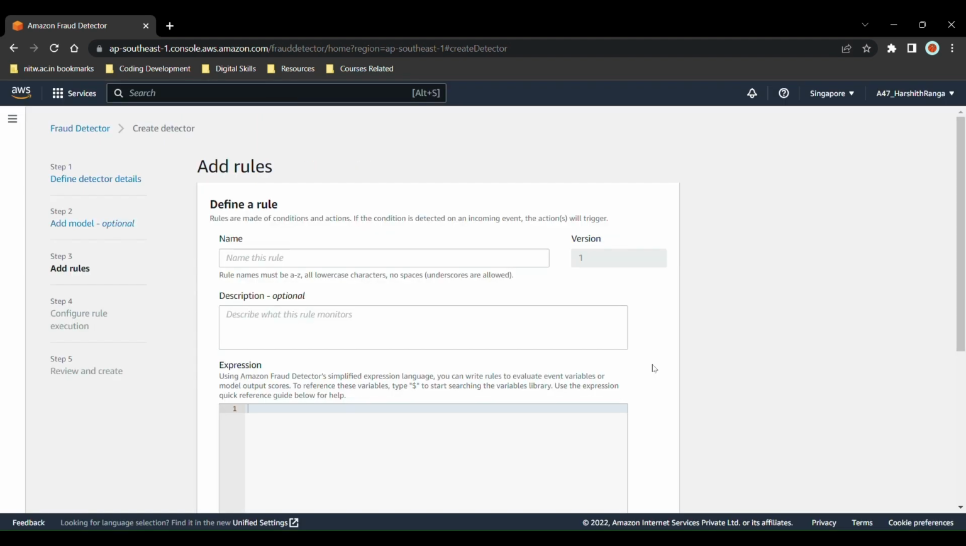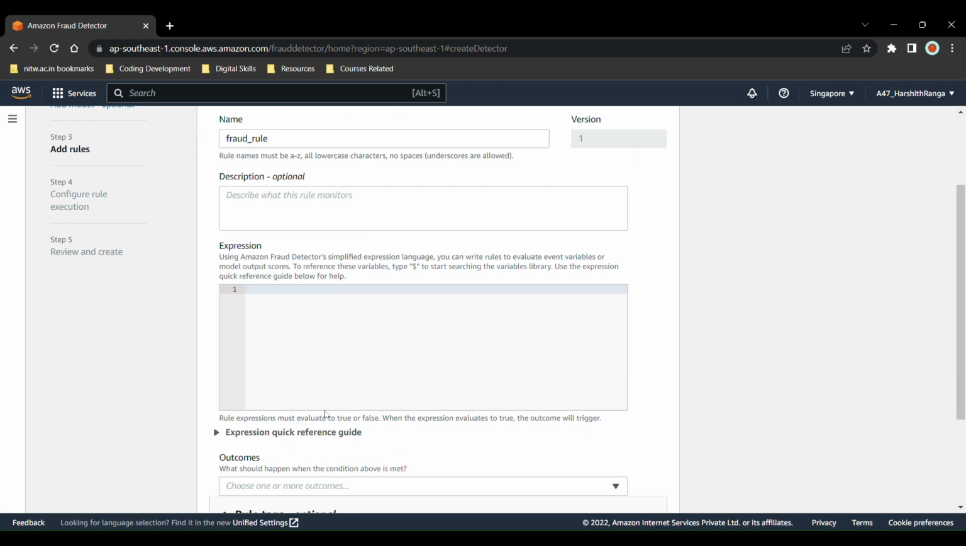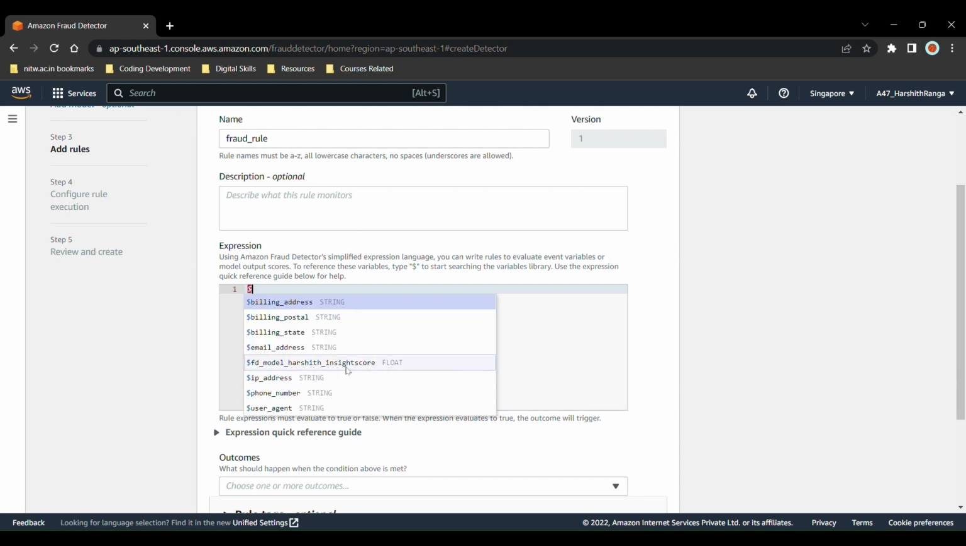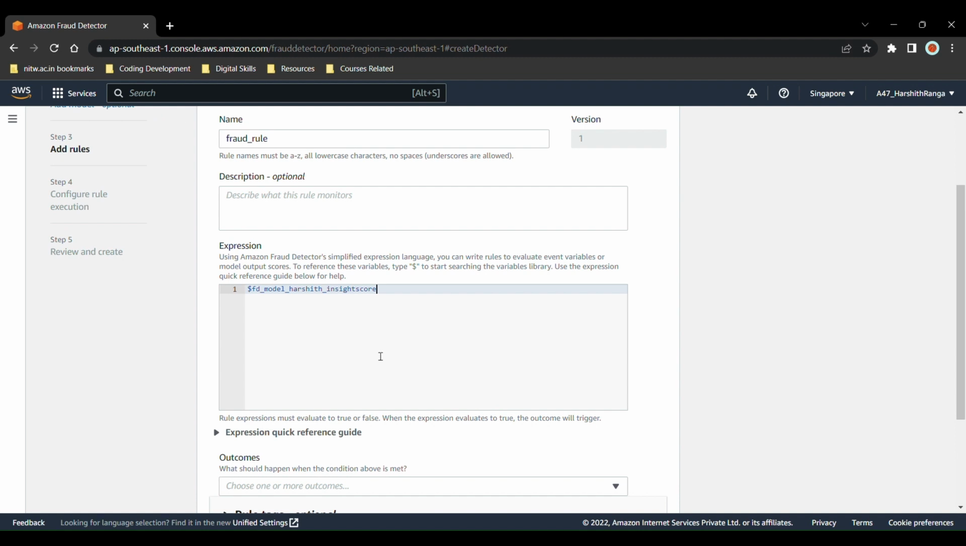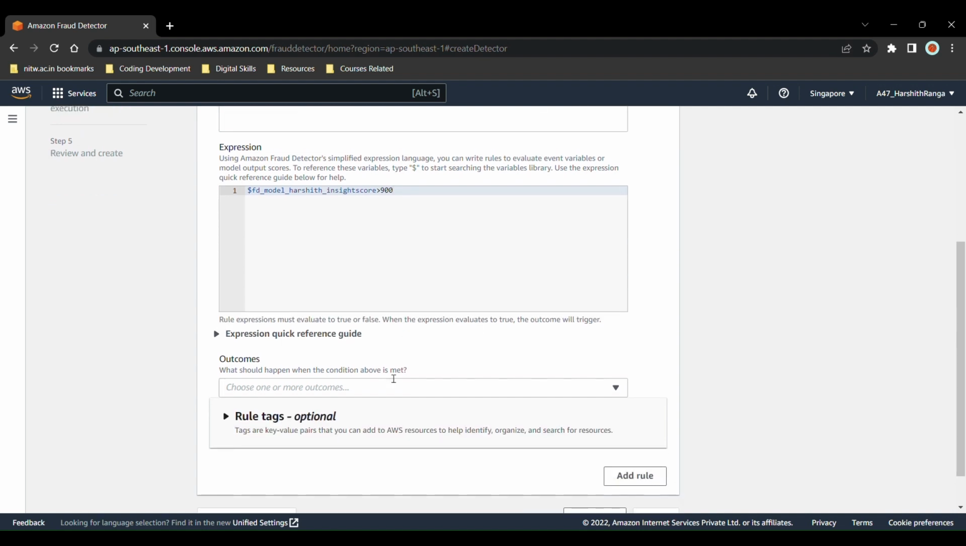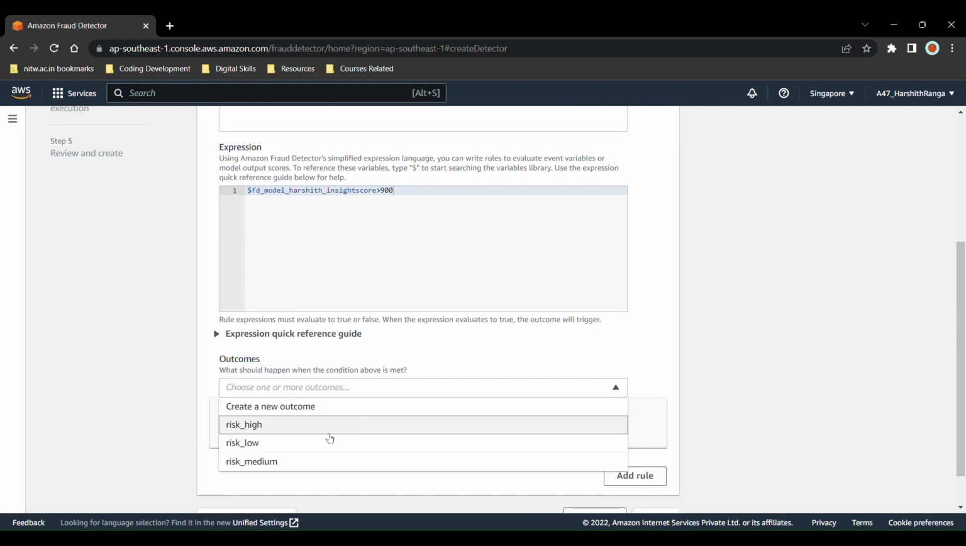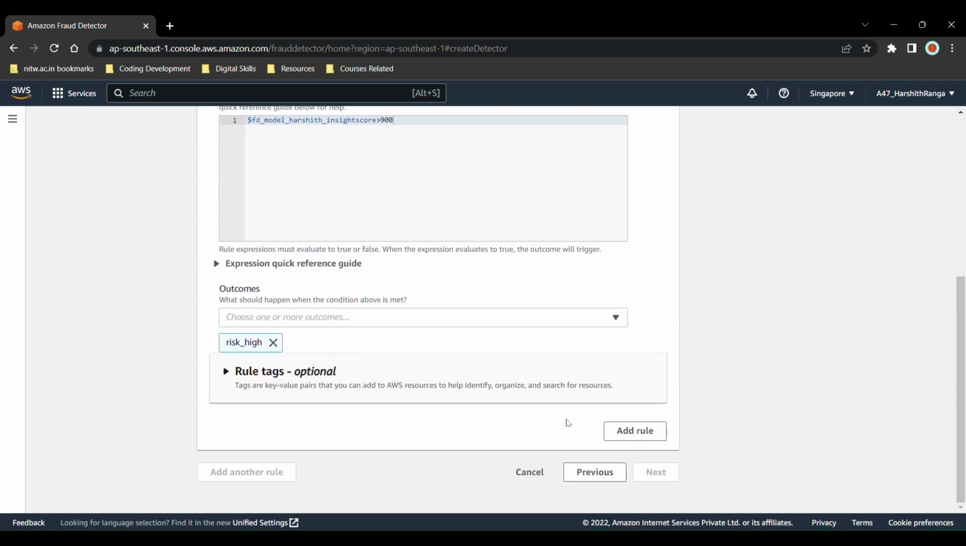And rules are basically the conditions which need to be detected for an incoming event. I'm going to choose a name, fraud rule, whenever the model score is greater than 900. To find the variable, you can just click in, type $, and there you go, you'll get the variable. Then you can write your rule, which is simple coding, which will take one line. And I'm going to add an outcome, which is risk high, as it is a fraudulent activity. There you go, I've added a rule.